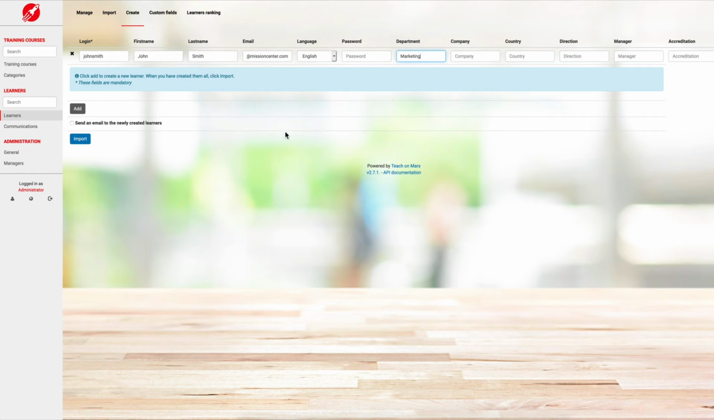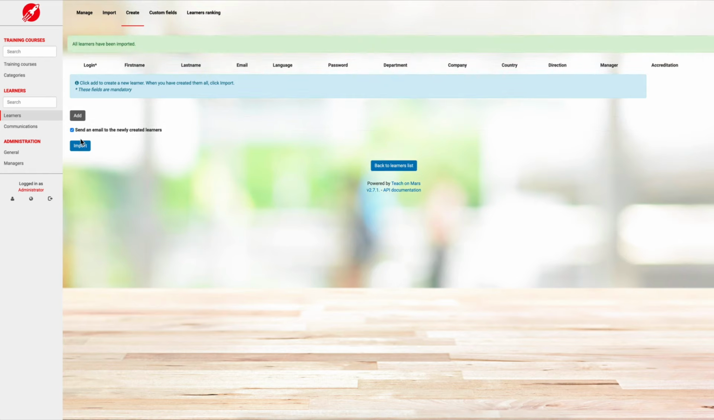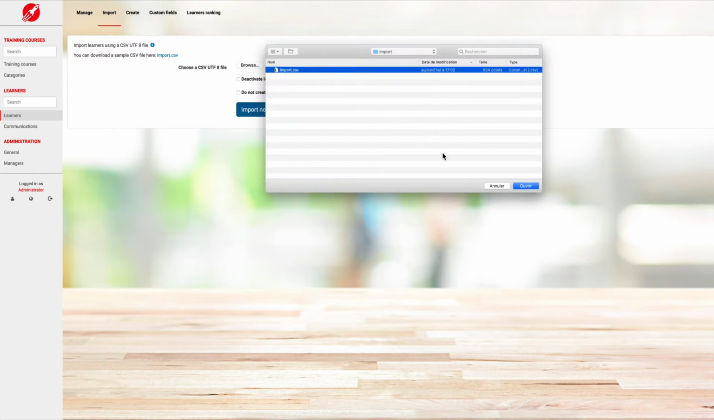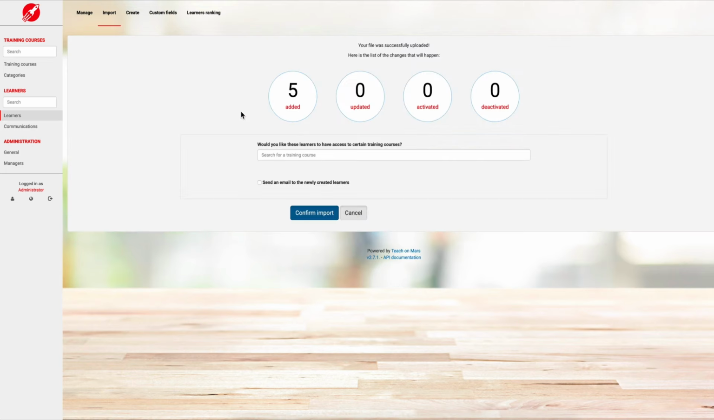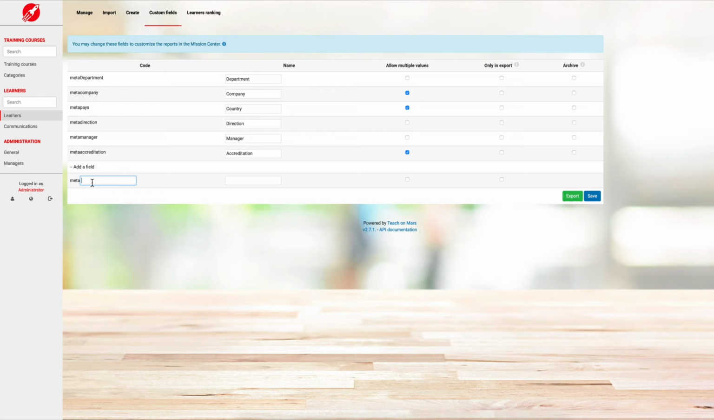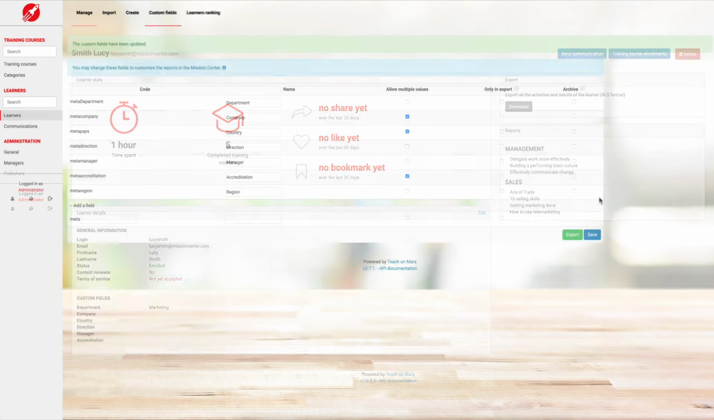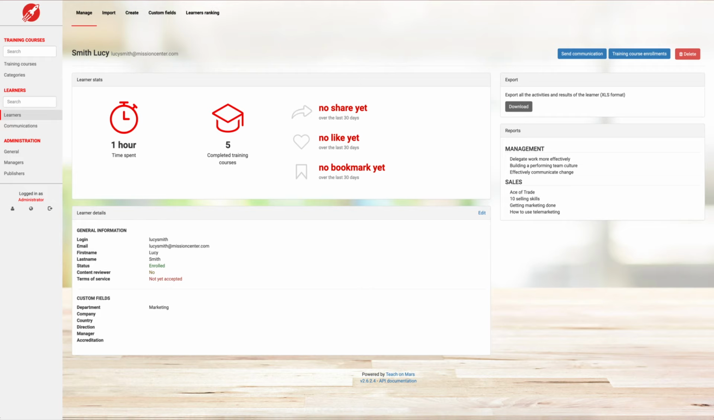You can create accounts one by one or batch import them directly by CSV file or from your HR management system or LMS. You can group your learners together into subpopulations for easier management and statistical analysis, and also to encourage social learning activity out in the field. At the same time, the Mission Center analytics enable you to monitor the level of activity and engagement right down to the individual learner.